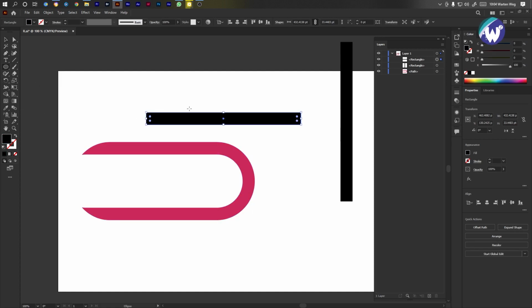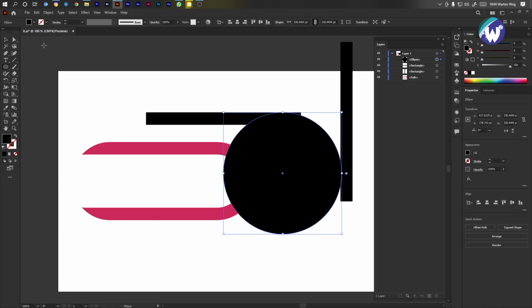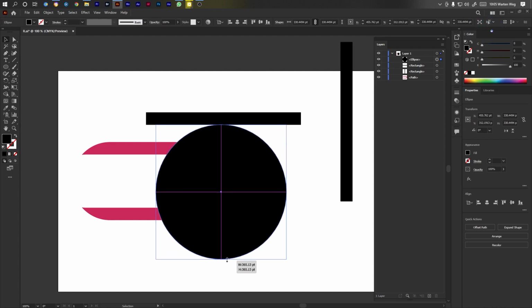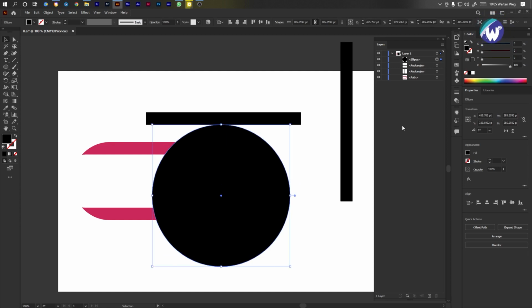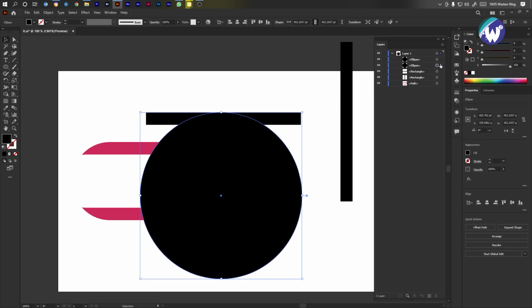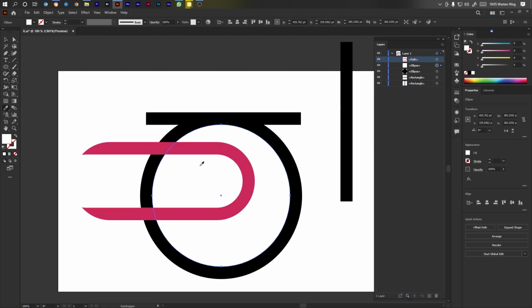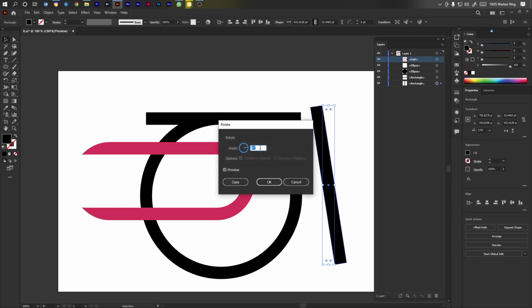It's creating the ellipse tool. So we need to duplicate, in the center. So this one we change to white. Let's pick it up and put it on top. Then we rotate it so it is exact. Then reflect and rotate.